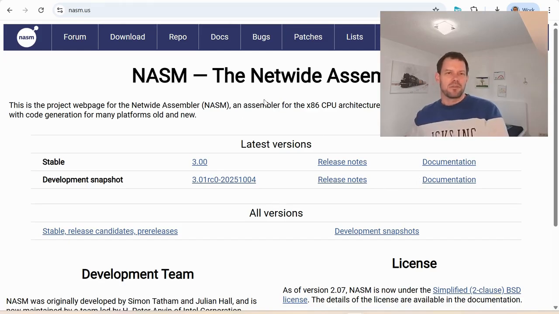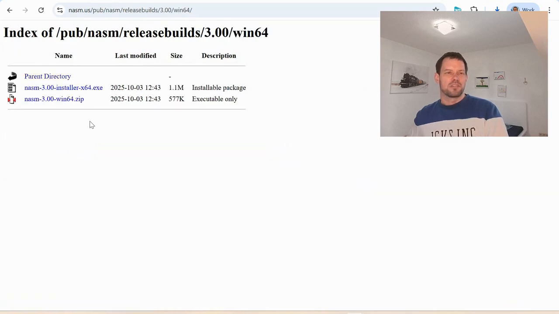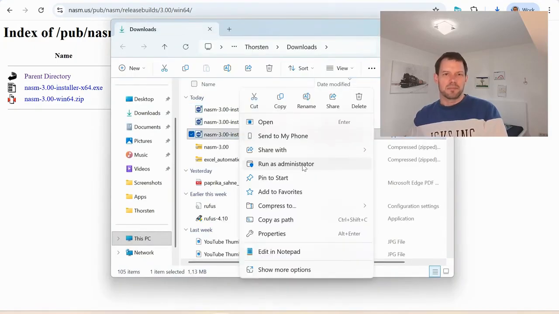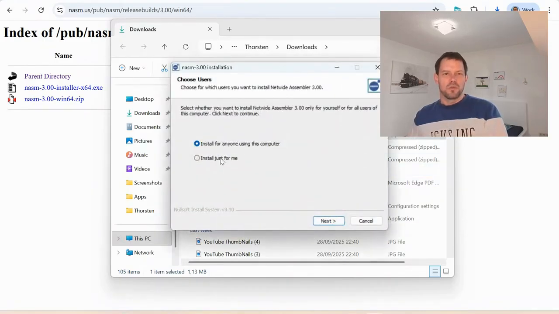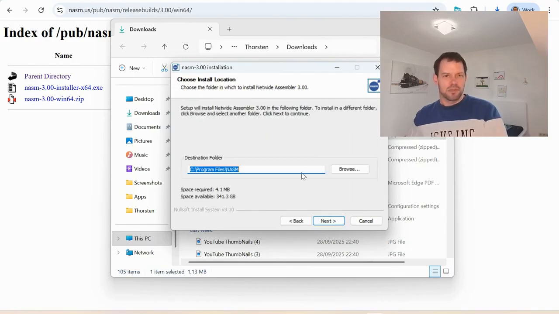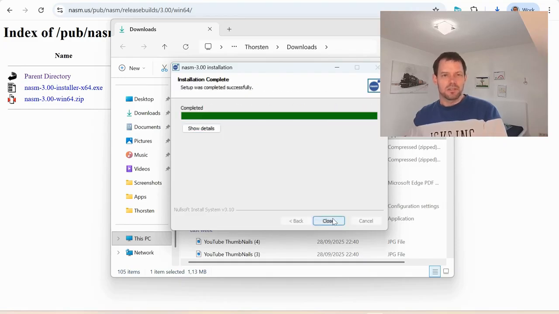I decided on the NetWrite assembler, and now I'm downloading the version for Windows 64 because I want to do this under Windows. Then I go here and run it, but as administrator. Then I say yes, I want to allow this to modify things on my computer, and I say install.